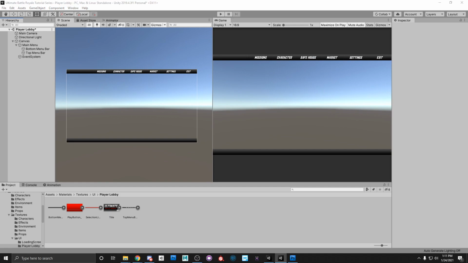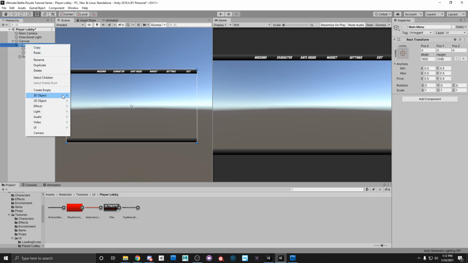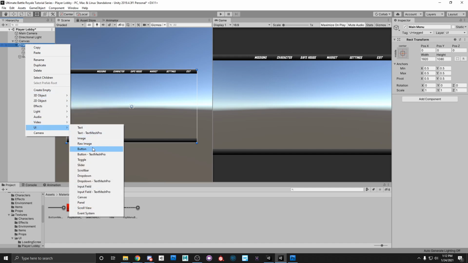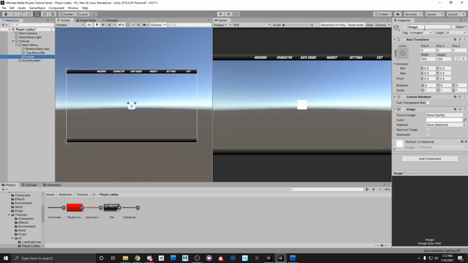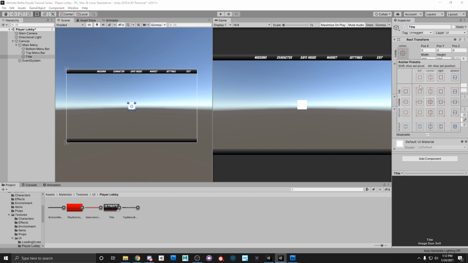Next up, we're going to have some lines that go in here later, but we'll come back to those. Let's go ahead and talk about our title card. So let's right-click and say another UI image. And this is going to be our title. So the title here, he's going to have a top left corner as well. Let's put him in there.